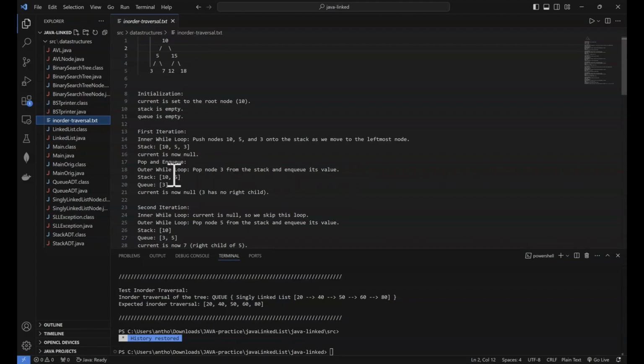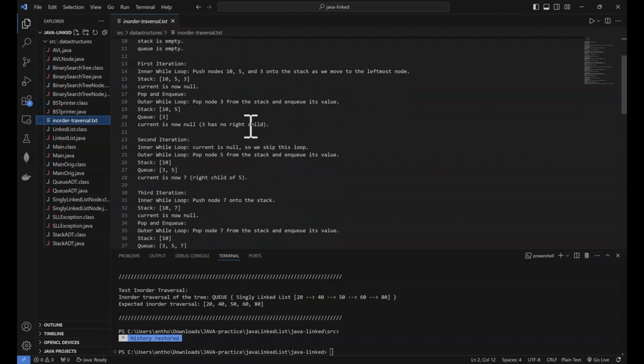So 10 and 5 are what's left in the stack. Current is now null. 3 has no right child. In the second iteration, while current is null, we skip this loop. In the outer while loop, pop node 5 from the stack and then enqueue the value. So now we have 3, 5, and you can see what's starting to happen.